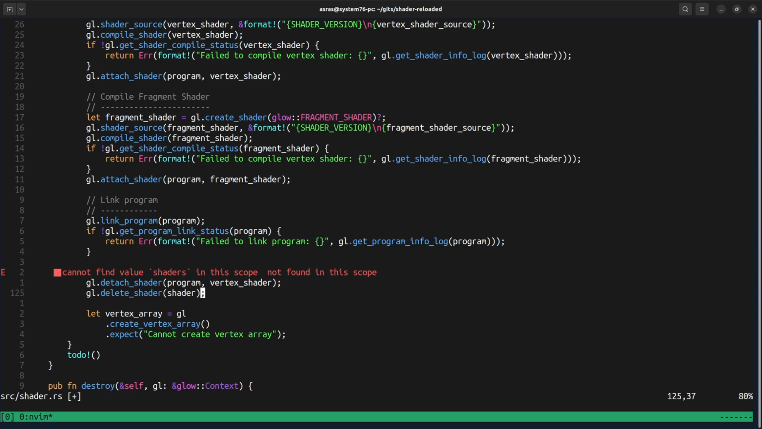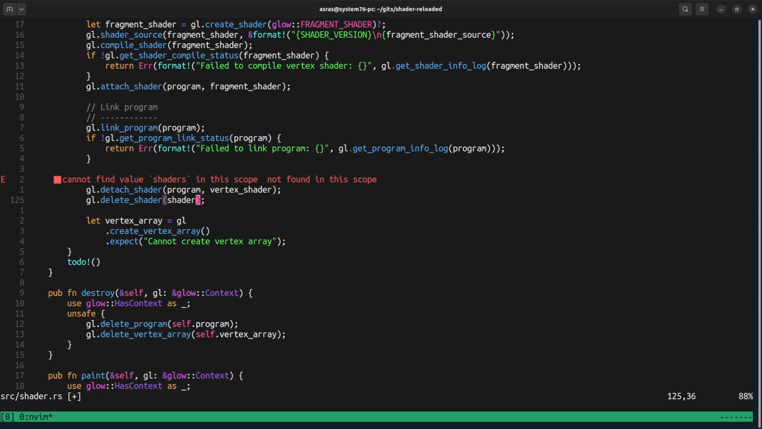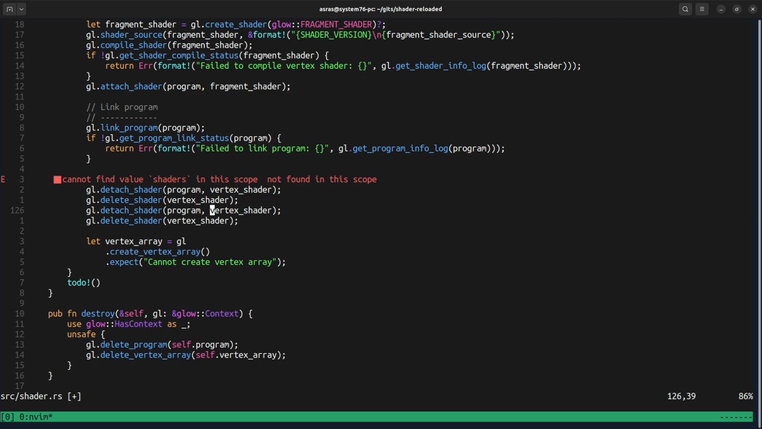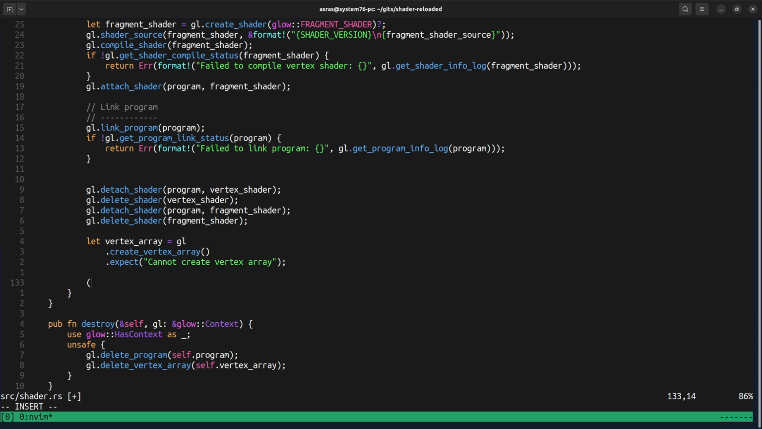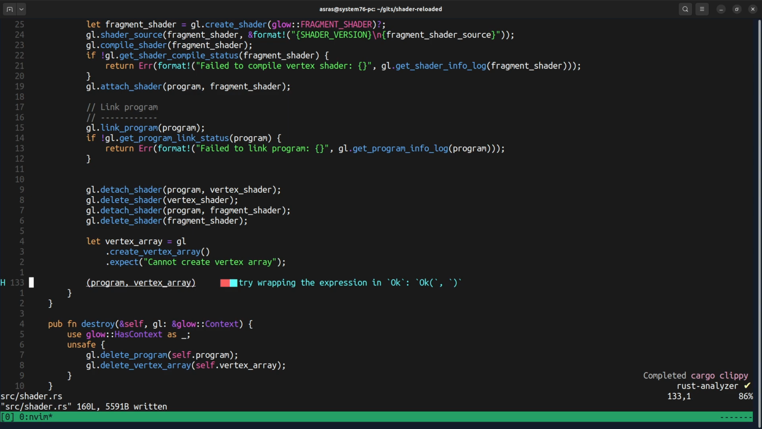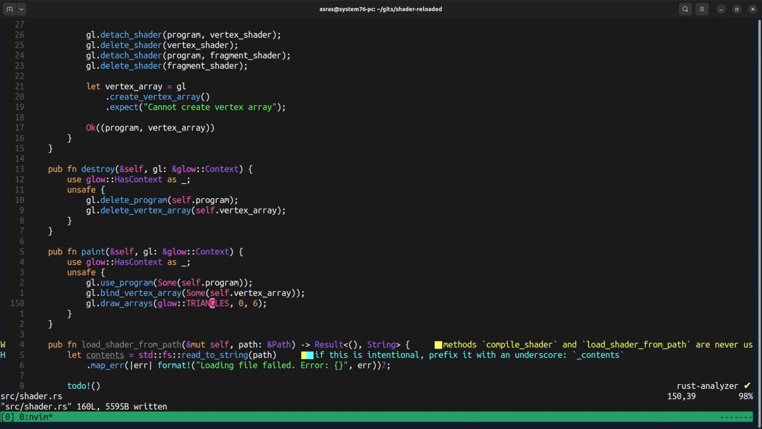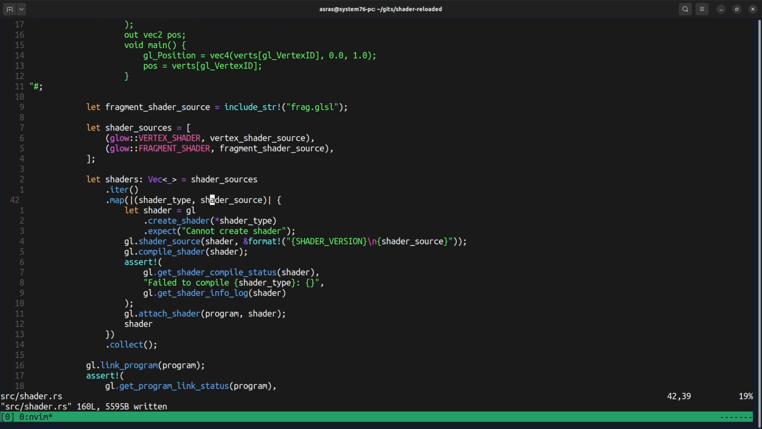Okay, vertex shader. Call it vertex shader. We call it vertex shader. Then we can delete it. And then we create a vertex array. And finally, I suppose we return program and vertex array. It has to be okay. Great. So that allows us to load it.